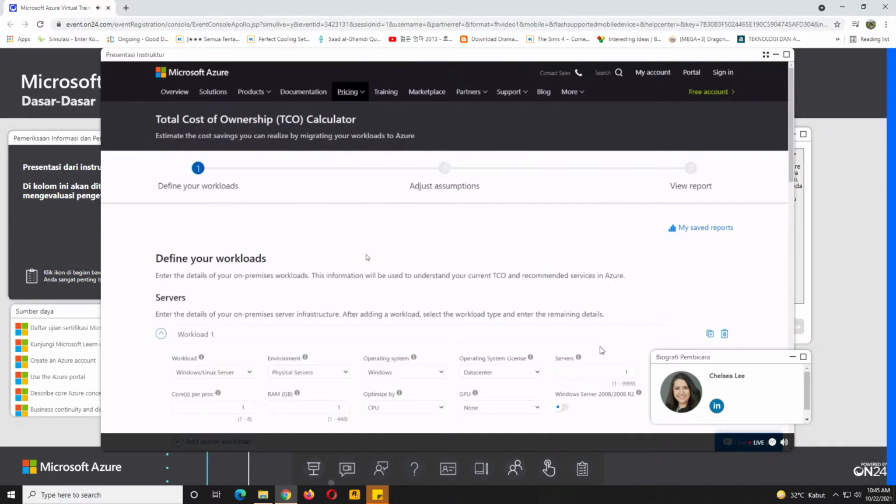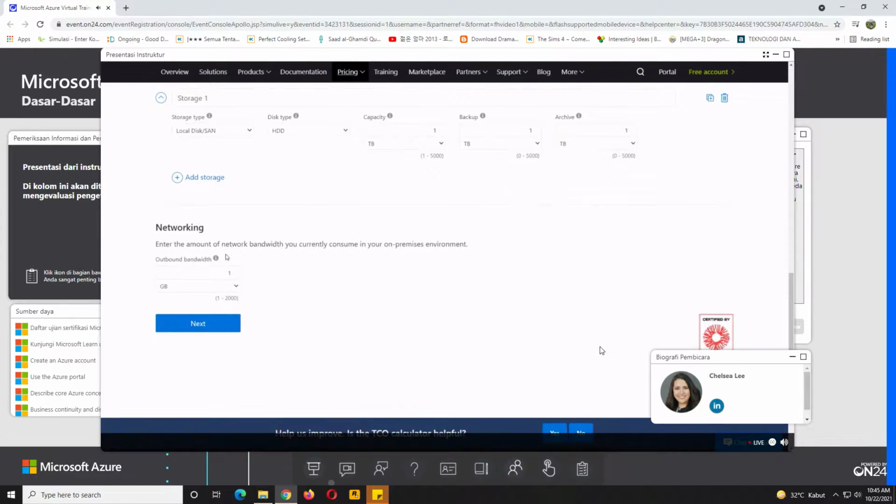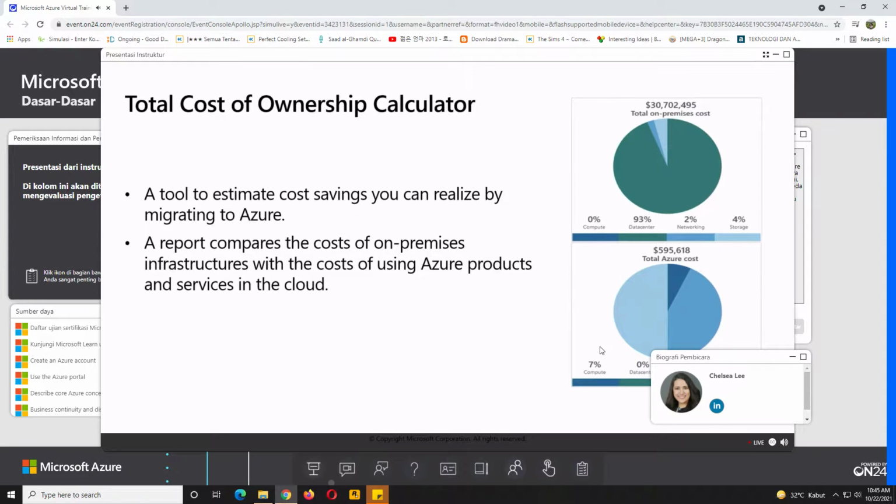However, if you do have access to that information, you can actually go in and plug in all of that information, including your rent, your electricity bill, and it will actually compare the cost of running that exact same data center in Azure. So what we can see here from the report is that most of our costs are coming from the data center itself. So this is your labor fees, your rent, all of that, with very little coming from the actual compute side.